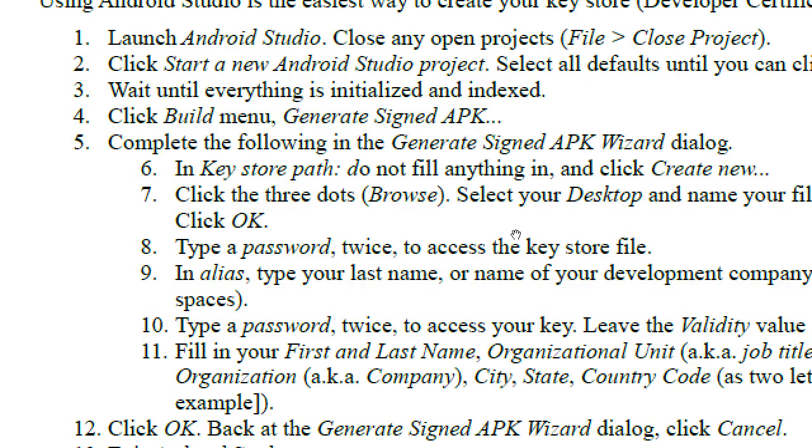Yes, you can create another one, but then you're going to have problems. Because if you're going to release version 2 of your app next year and you're using a different key store, suddenly you're a different developer. Google is going to get confused. Why is this other app developer trying to release version 2 of this app from that developer?